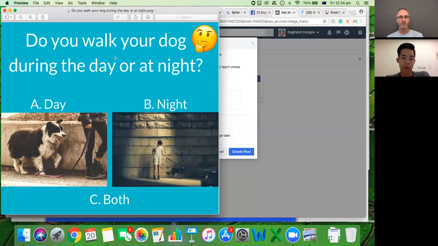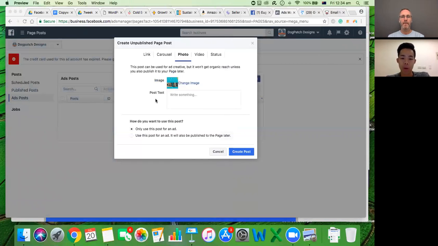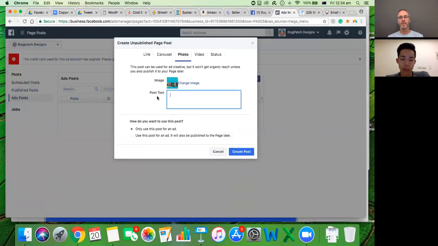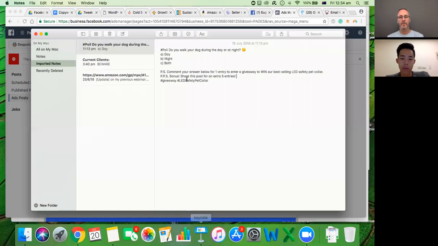So do you walk your dog during the day or at night? A, day, B, night, C, both. So really, really simple, straightforward question. Like I mentioned before, you don't want a question that is too complicated that people will take time to think about it, because the longer they need time to think about it, the more they will not comment on your post. And so for the post text right here, the copywriting, here's the one that I'll be using.